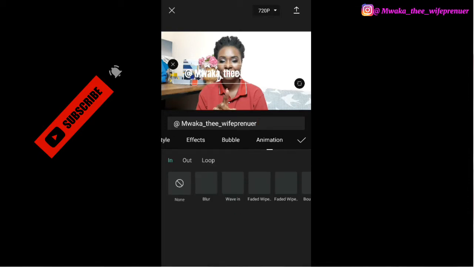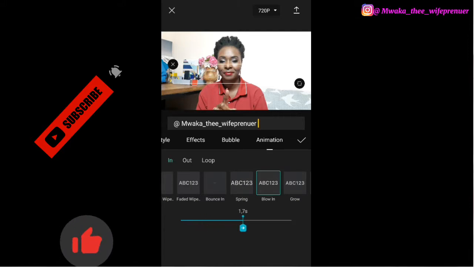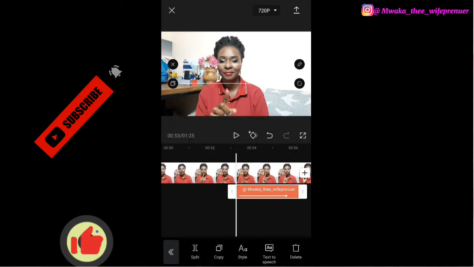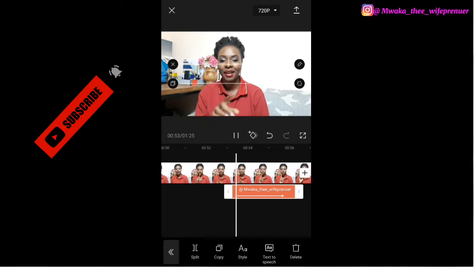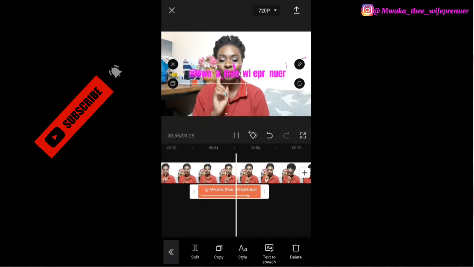I want to animate my text, so I'll go ahead and choose any of these animations that are here. Let me go with the blow in. I can choose how fast I want that blow in to go. Let me try to change the color for you guys so that you can see. So we'll go to colors. These are the shades of colors that we can use. So I've chosen my purple.